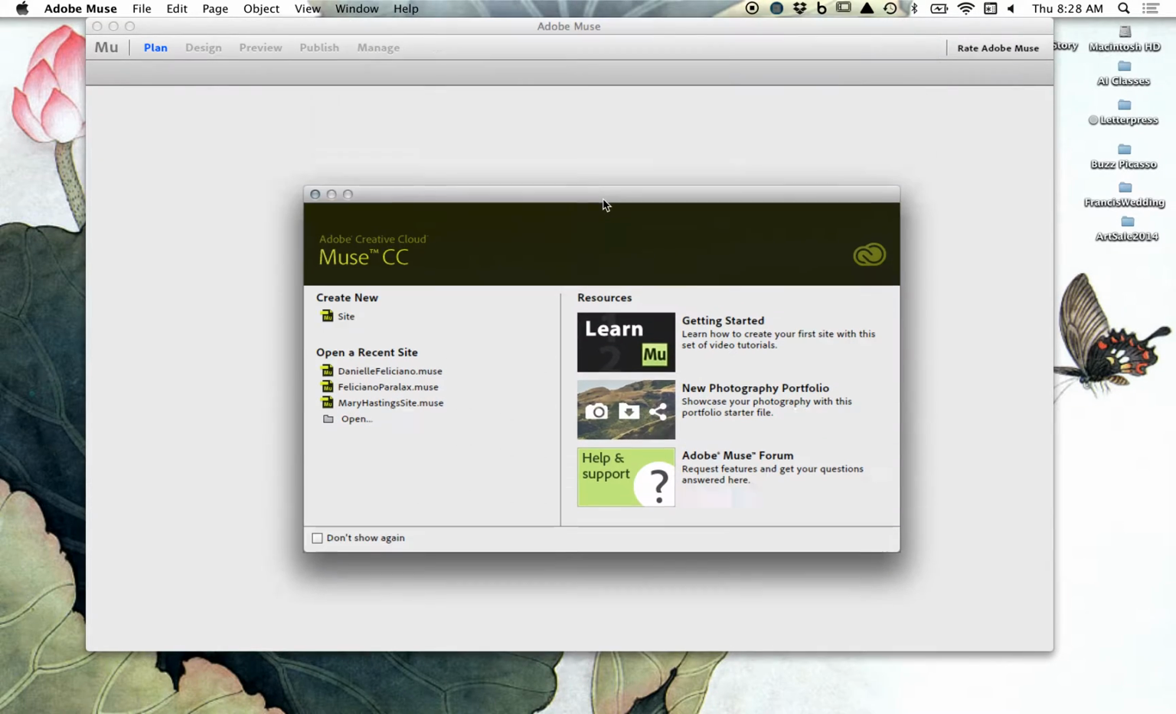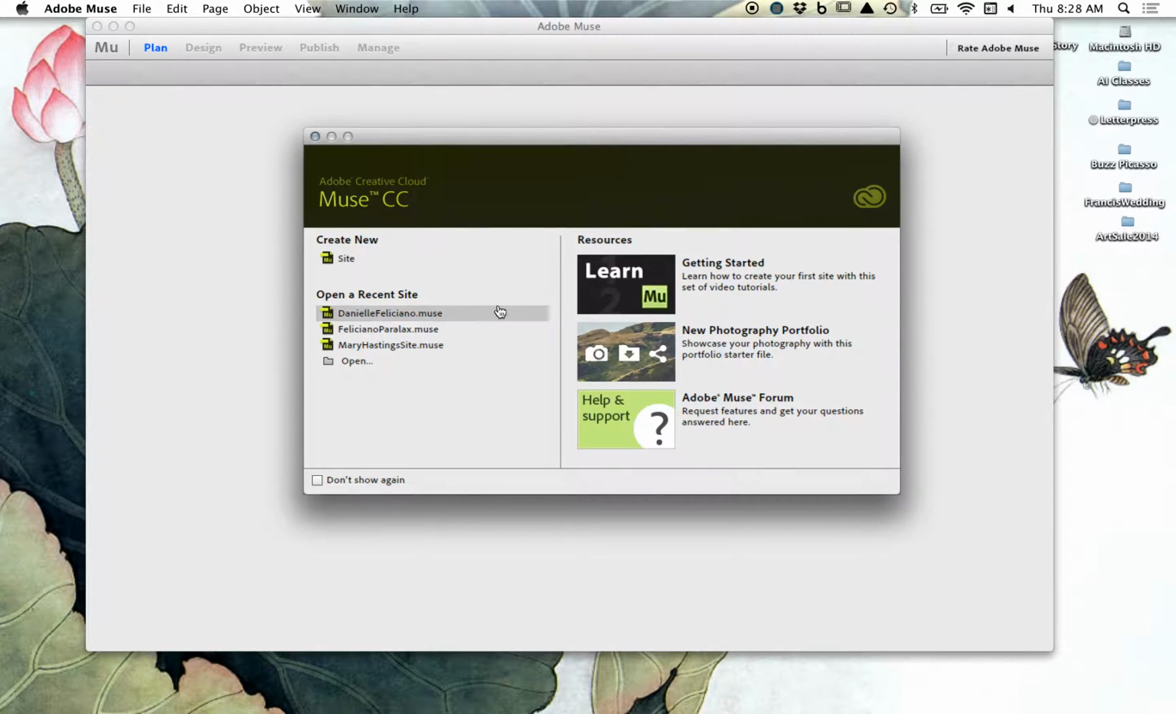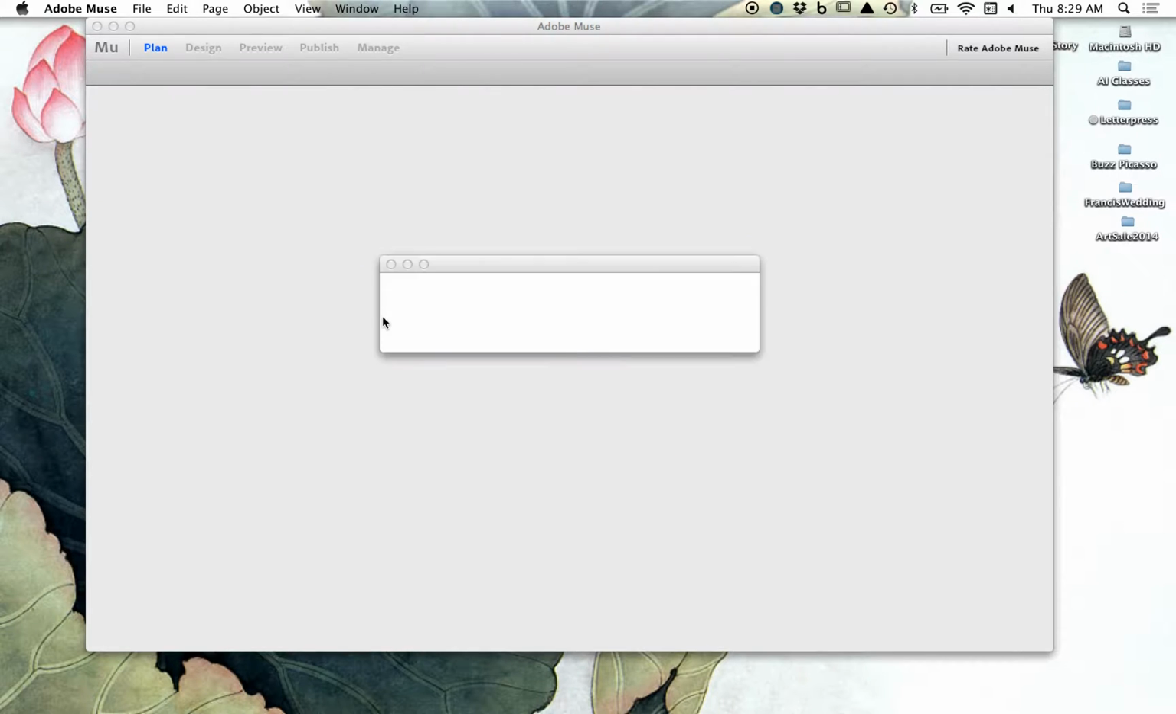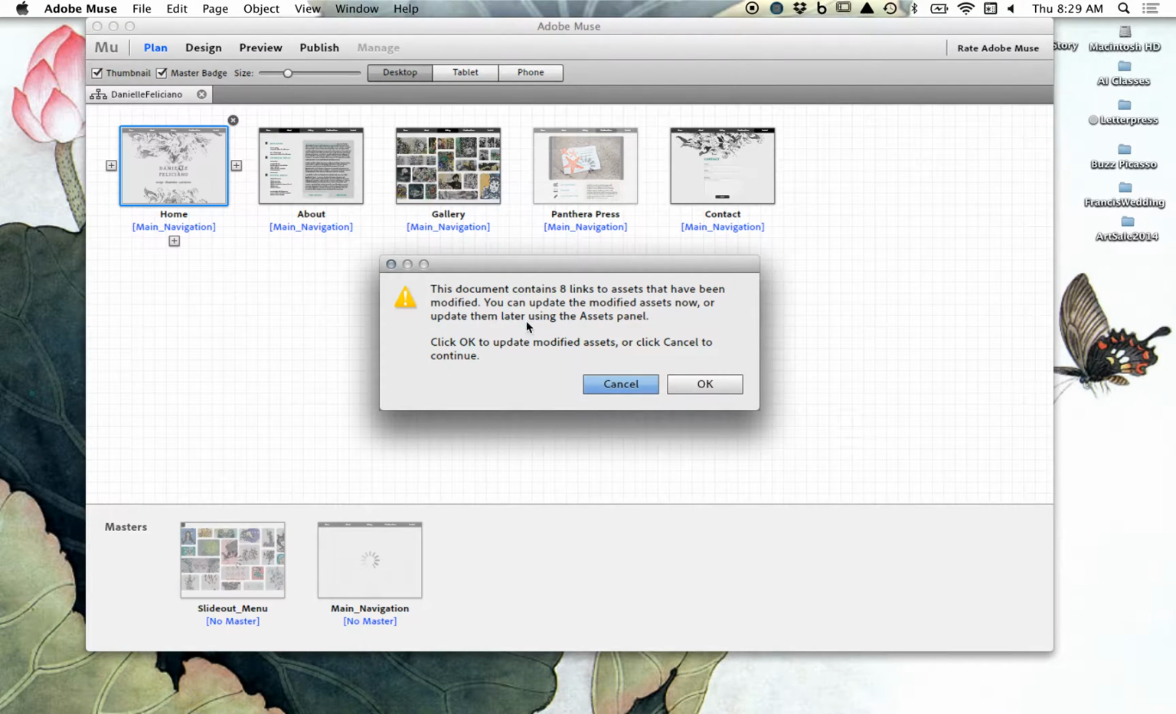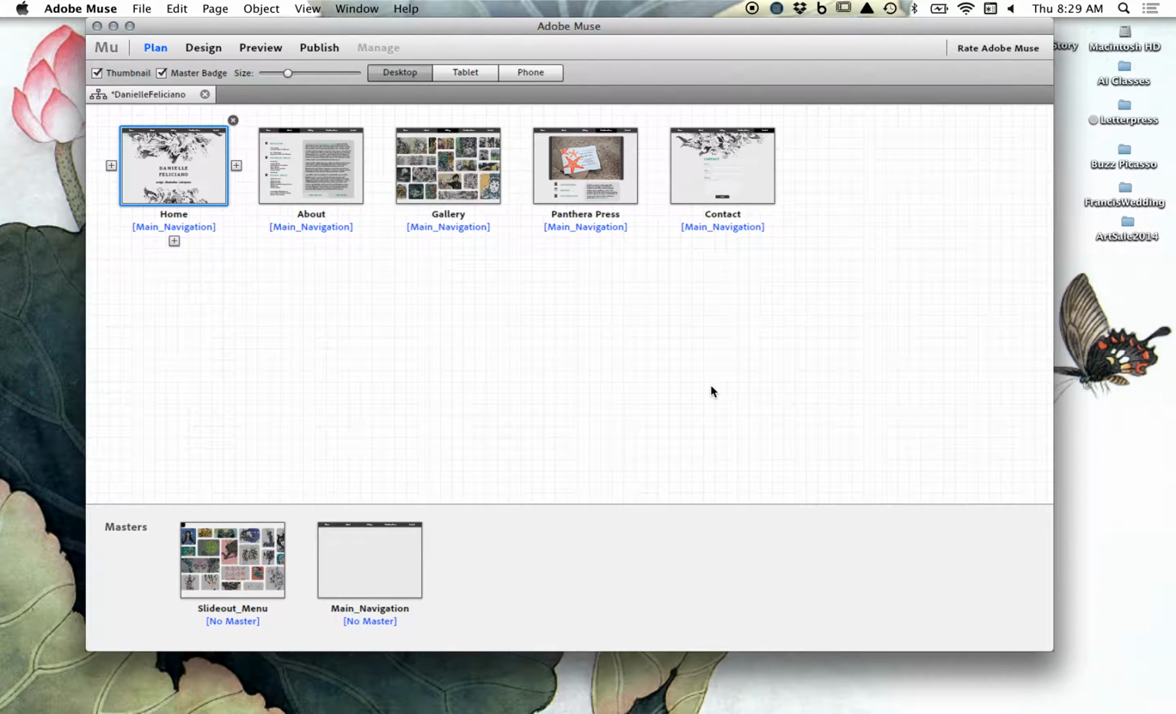When you open up, you get something that feels a little similar to Dreamweaver in that it asks you if you want to create a new site or open a recent site. There isn't all that complex stuff about picking HTML or template or PHP. All of that stuff is hidden. It's actually pretty simple. So for now, I'm just going to open my current site if it'll find it. It says this document contains 8 links that are modified. I'll click OK to modify those.